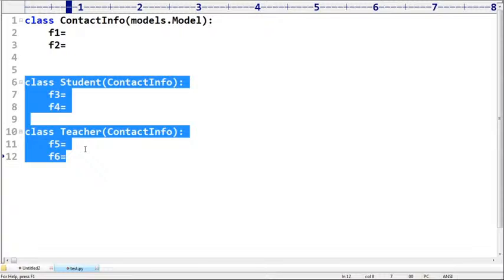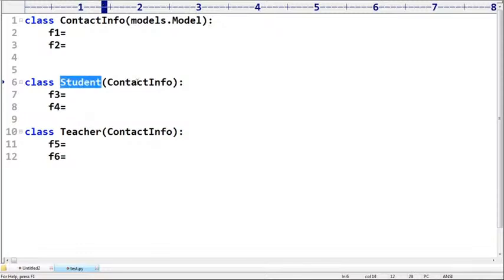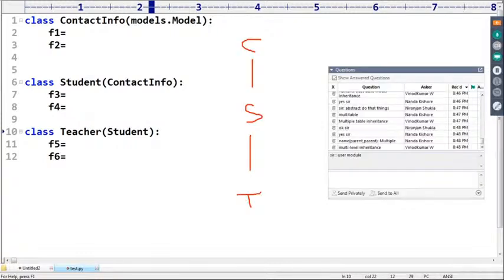Now there is one more inheritance we will cover, sir: multi-level inheritance. Multi-level means, student is the child of contact info, and teacher is the child of student. Assume that teacher is the child of student. Then automatically contact info is the parent of student, and student is the parent of teacher. This type of inheritance is by default considered multi-level inheritance. I hope it is clear for all of you.